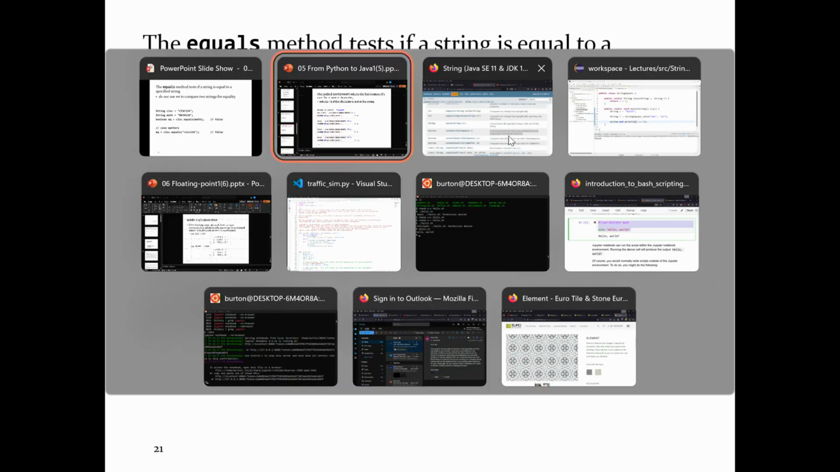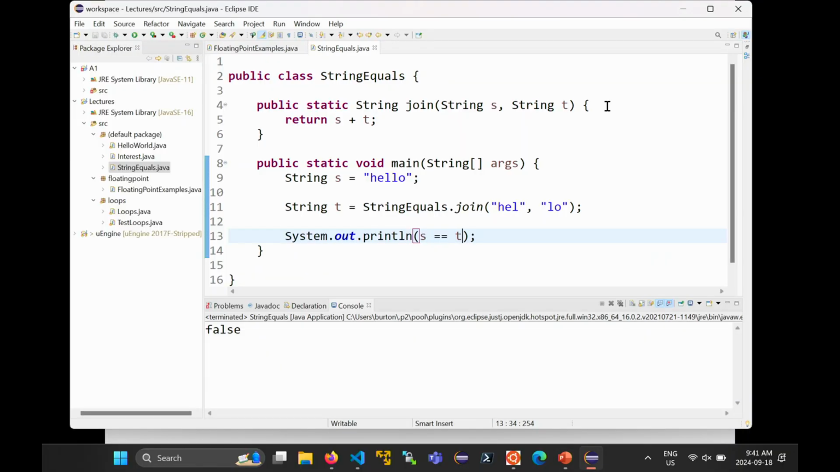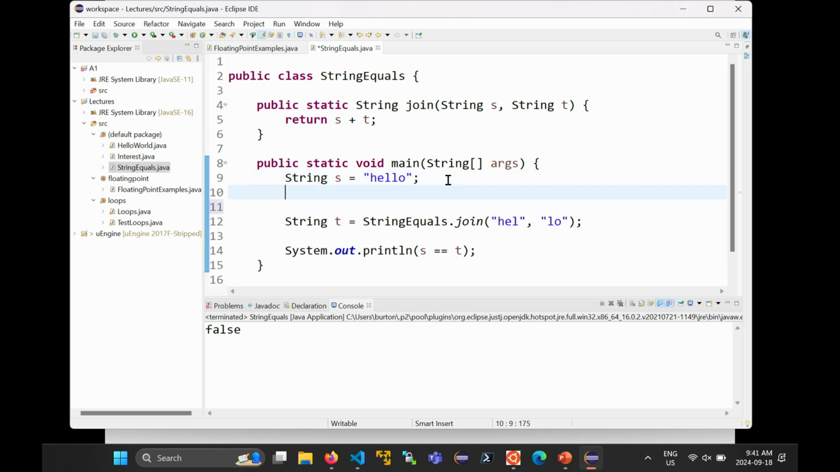So let's go and look at Eclipse. I'm going to expand on this idea of can you test if two strings are equal using equals equals. So here I've got the string hello, stored in my variable s. I'm going to make another string here, hi. And I'm going to say that's equal to hello, right? So it looks like those two strings are equal.